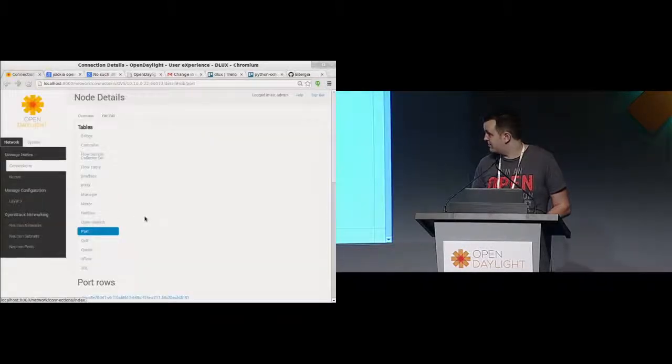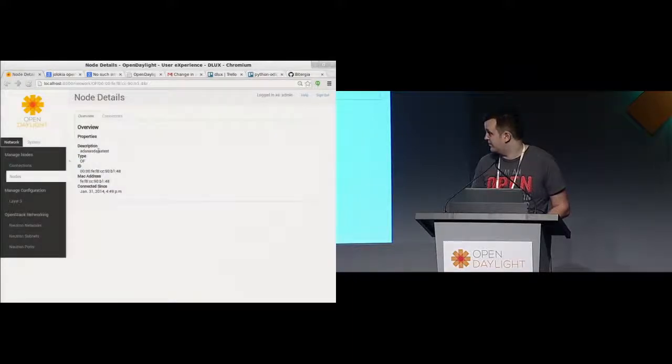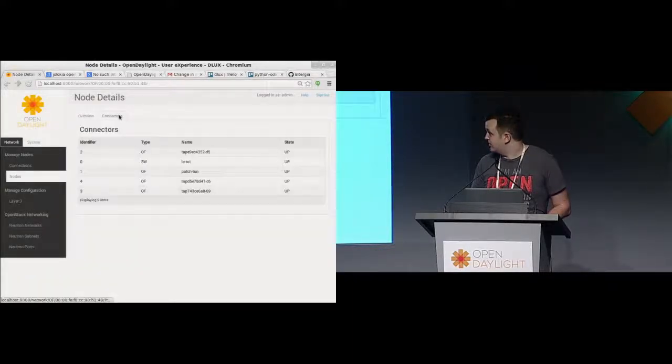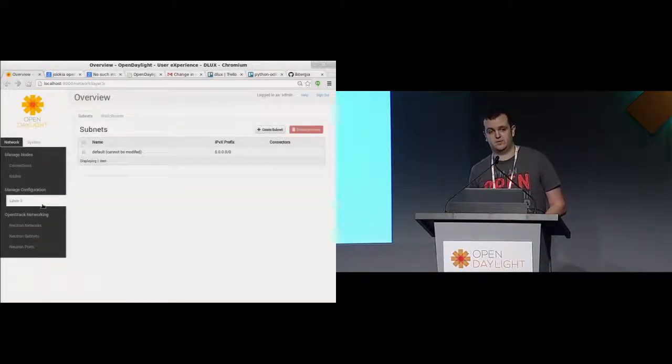That's the OVSDB integration. And for nodes we also have a detail page, so you click in and it's like drilling down into what's going on. There's the connections. There is also a layer 3 panel within that dashboard for configuring subnets or static routes, which is feature parity with the existing UI.